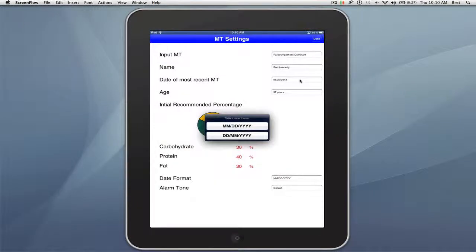Because this app is actually sold right across the world, everybody has their own date format. So we've given you the option. Here in Australia we do day, month, year, and just makes it a little bit easier.